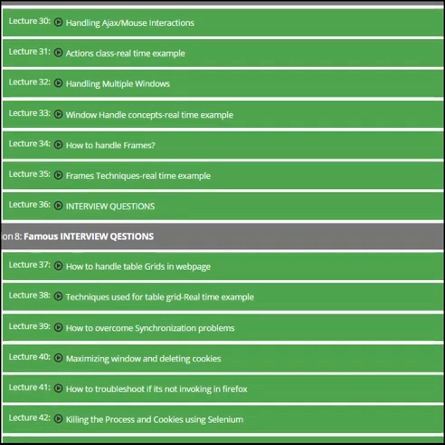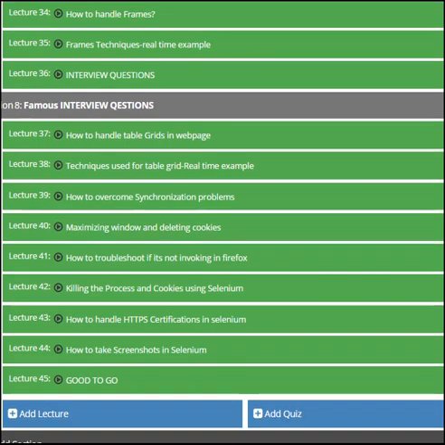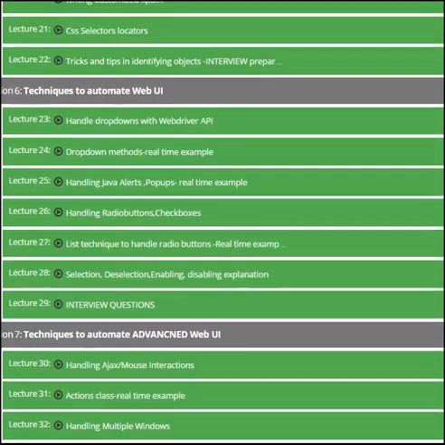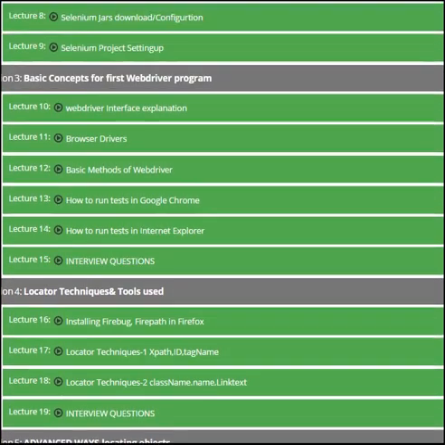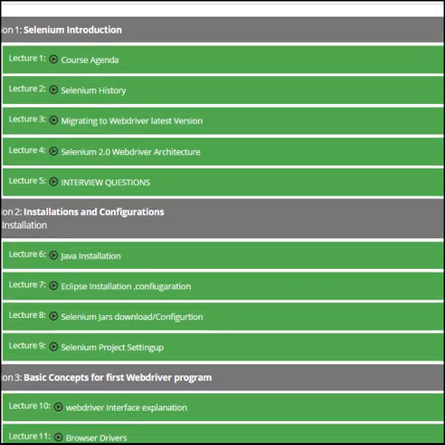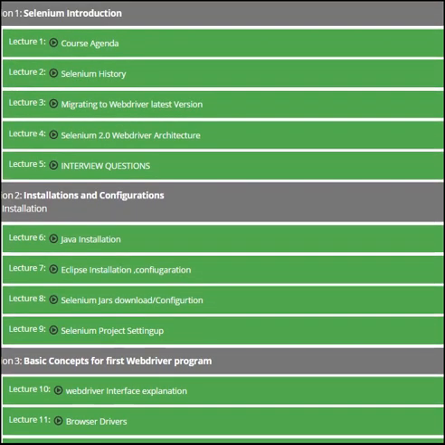And then we have also seen some miscellaneous concepts, like how to handle table grids, how to overcome synchronization problems, maximizing windows, cookie deletes, HTTP certifications, screenshots, killing the process, and much more. These concepts will make you stand on top from a Selenium WebDriver perspective. So we have covered all the topics related to Selenium, and you are good to go to automate any web page from a browser, any web application. You can go ahead and automate, and you can also sit for any interview from a Selenium WebDriver perspective.